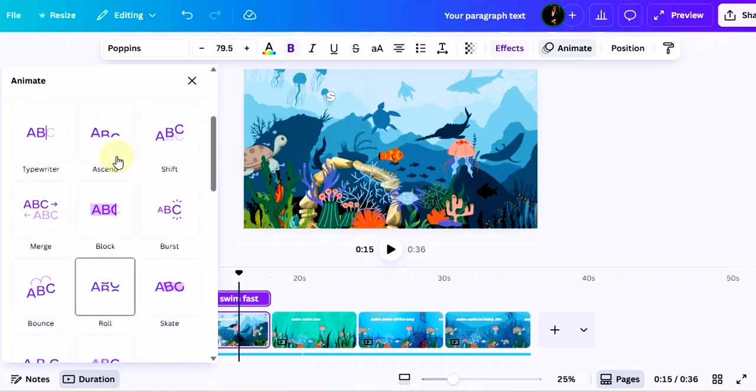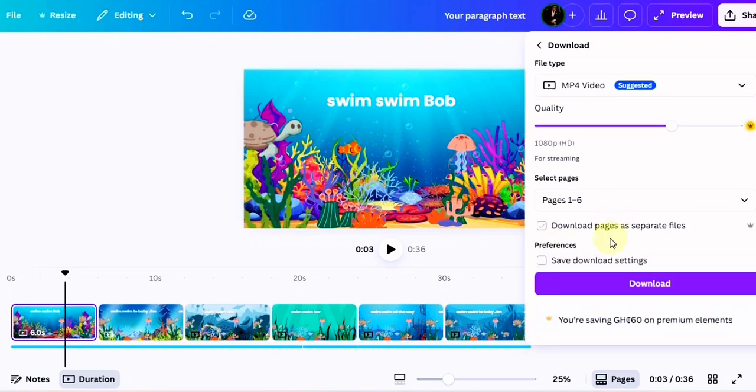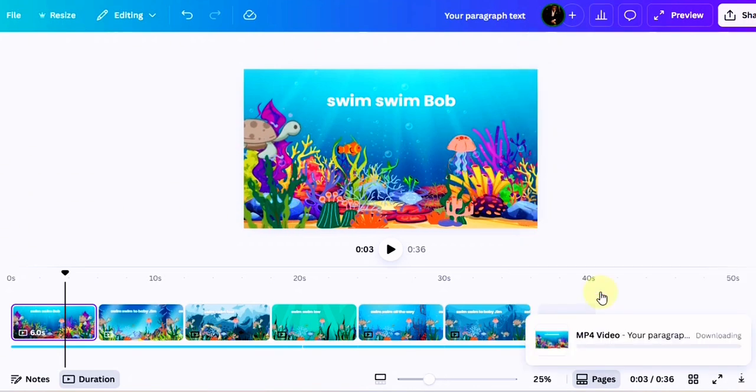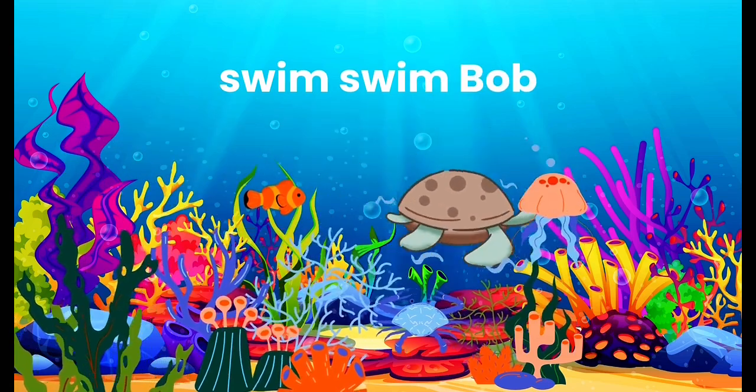Once you're satisfied with your video, make sure to click the share right here and make sure that your video is MP4 video, then click on download. And just like that, you've created your very first animated children's story in Canva.